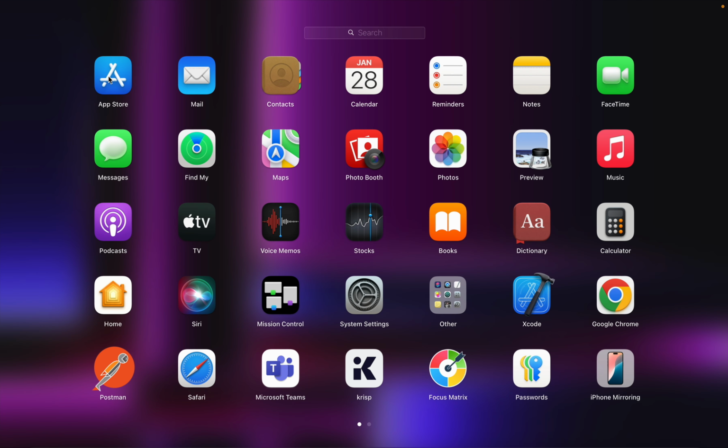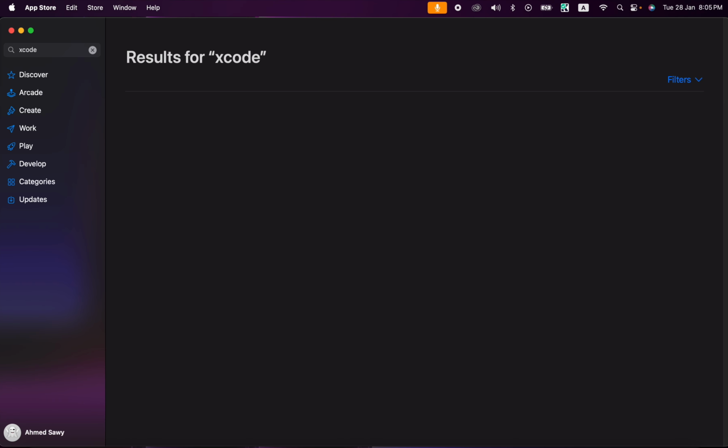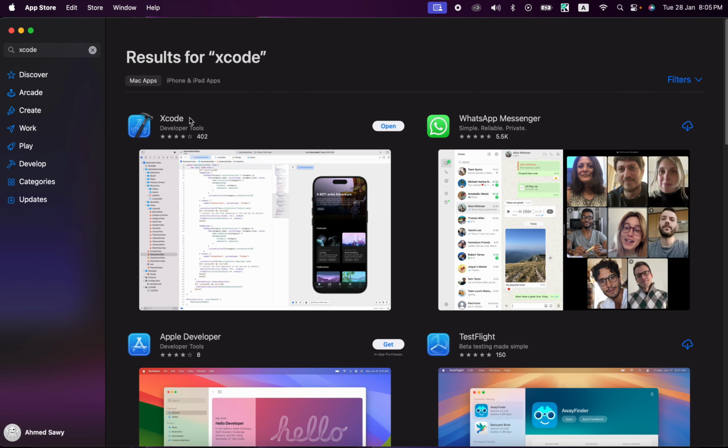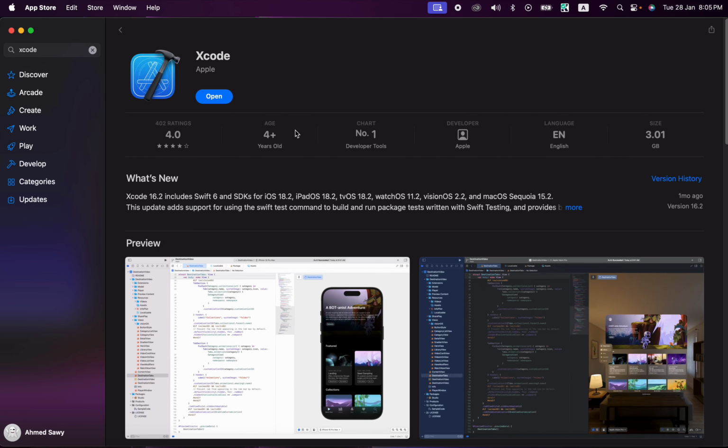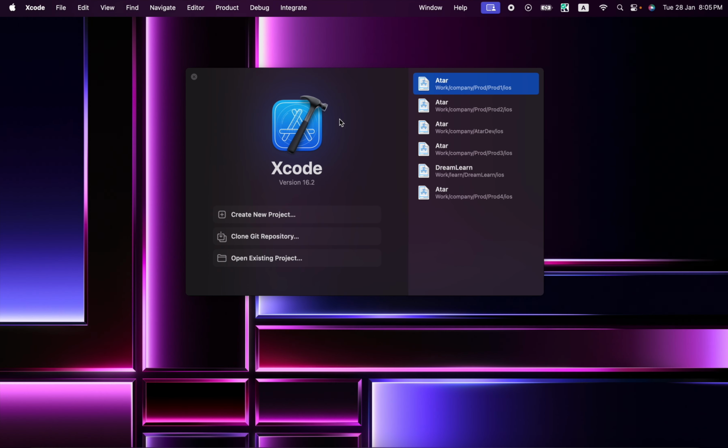So inside our App Store, just search for Xcode. This is the Xcode app for building iOS. Now I have here open button because I downloaded it before, but you're gonna get here the get button. So press on it and download the app, and after download it, just open it. You're gonna see something like this.